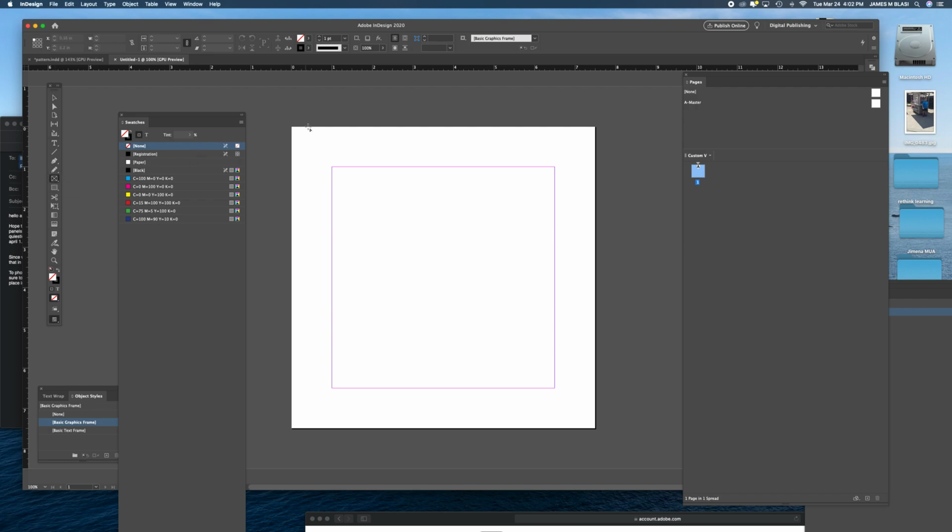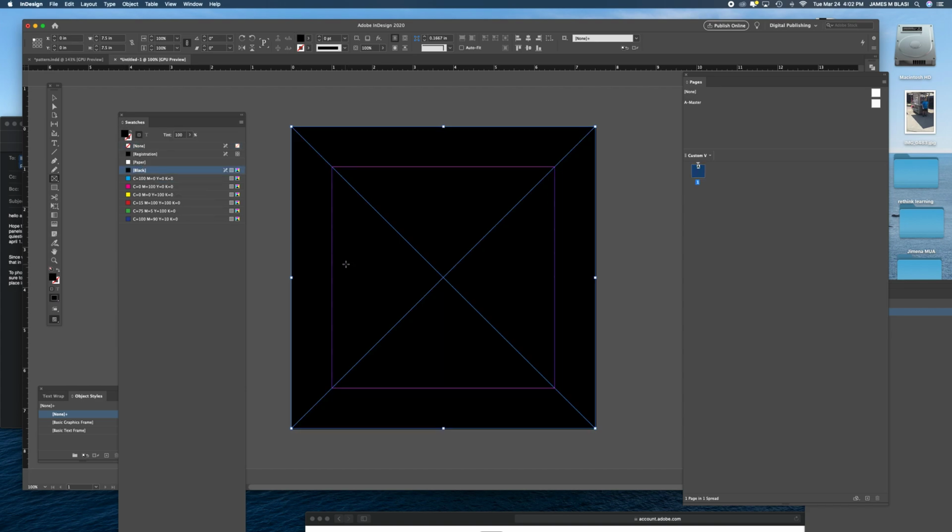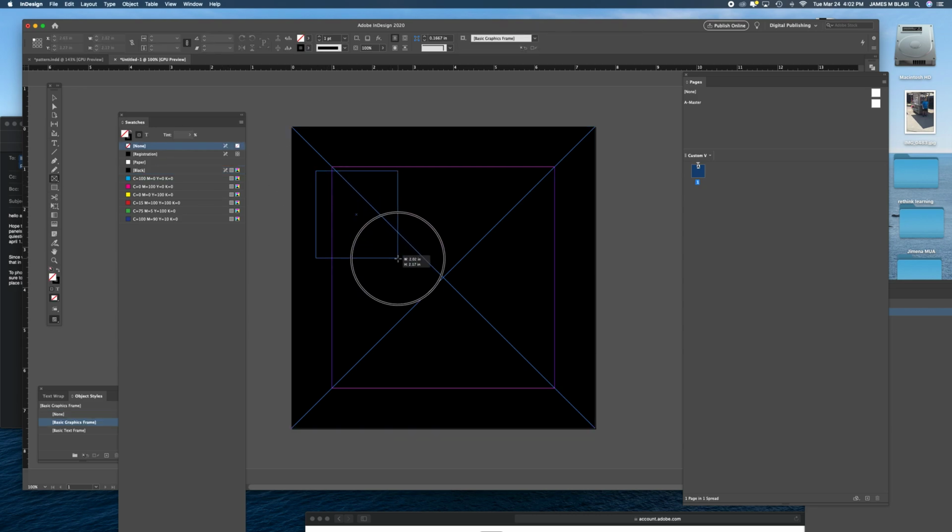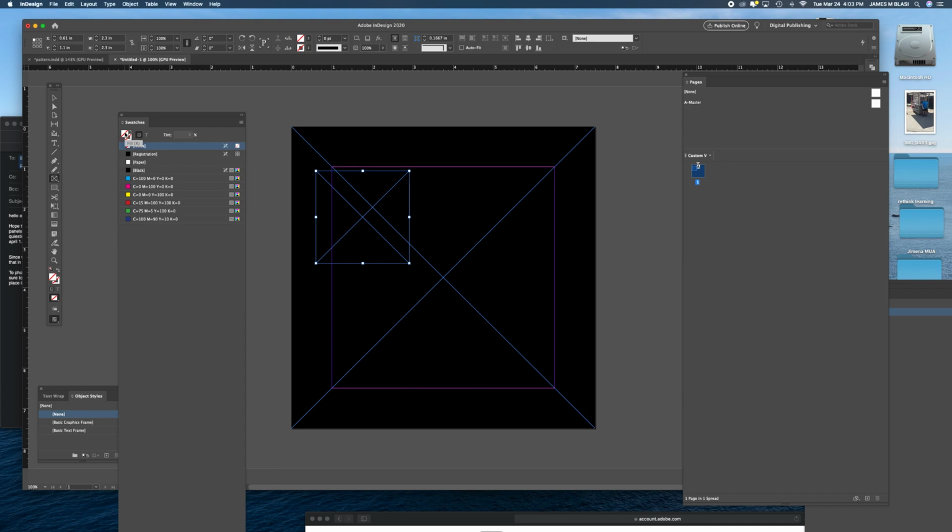First thing I'm going to do is draw a square, and I'm going to cover my entire page. This square I'm going to make black. I'm going to make sure that my fill box here is selected and click black. I'm going to have a black page here. I'm also going to make a secondary square here. I'm going to hold my shift key. I'm going to hold the fill again. I'm going to make this white.